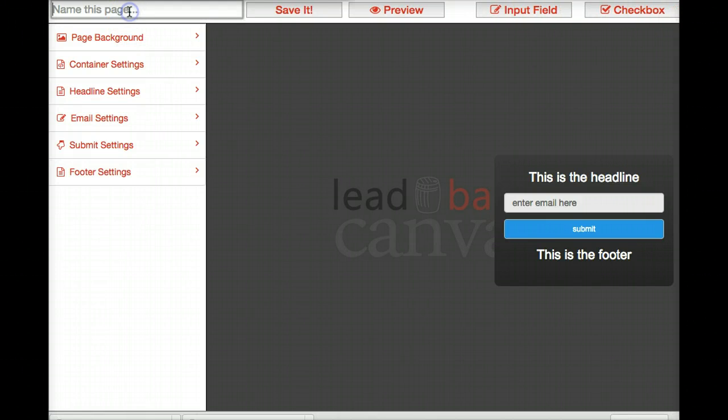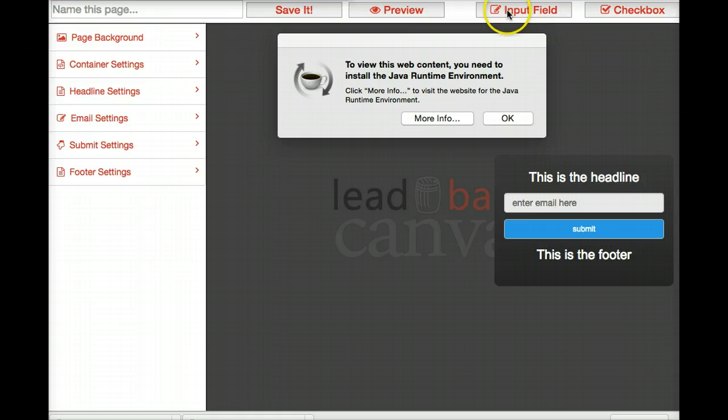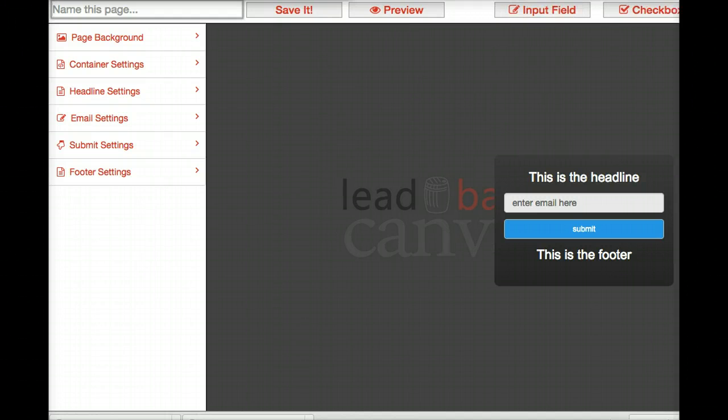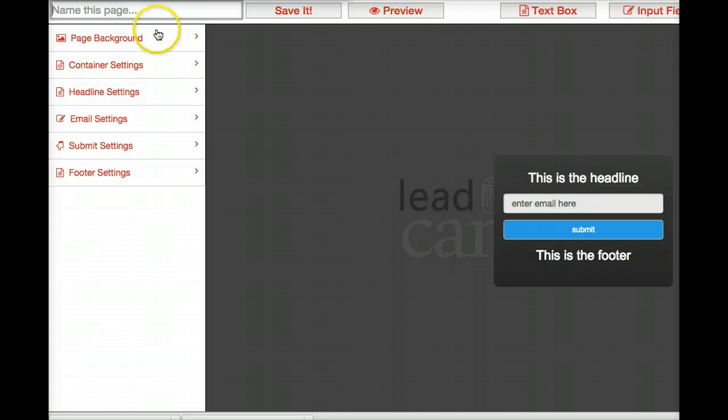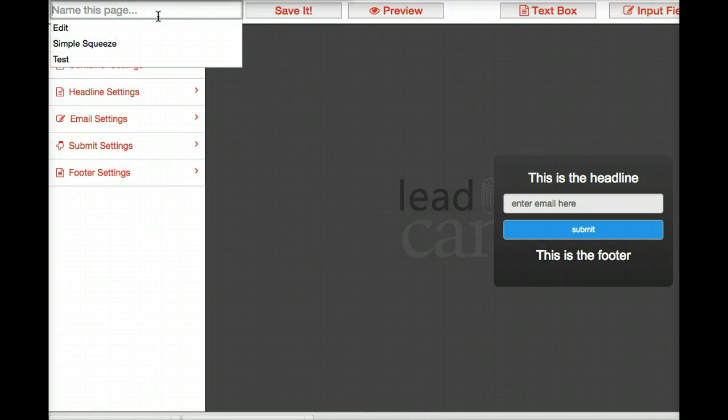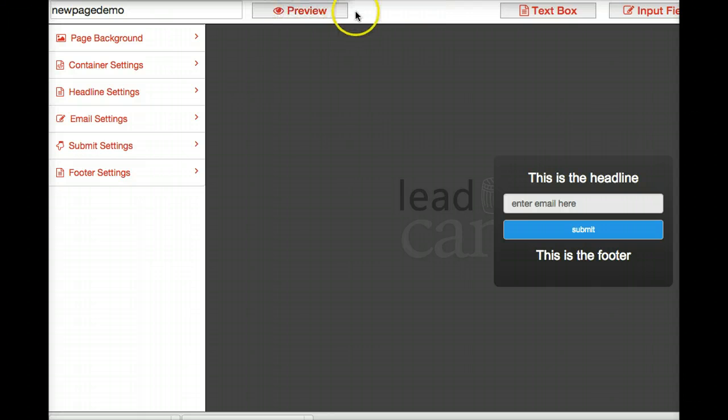You can name the page, you can save it, you can preview it, and you have some other options for your input fields, your check boxes, and text boxes. Let me explain what all those are. So first off, let's save the page. Let's do new page. Okay, and I'm going to click save it.